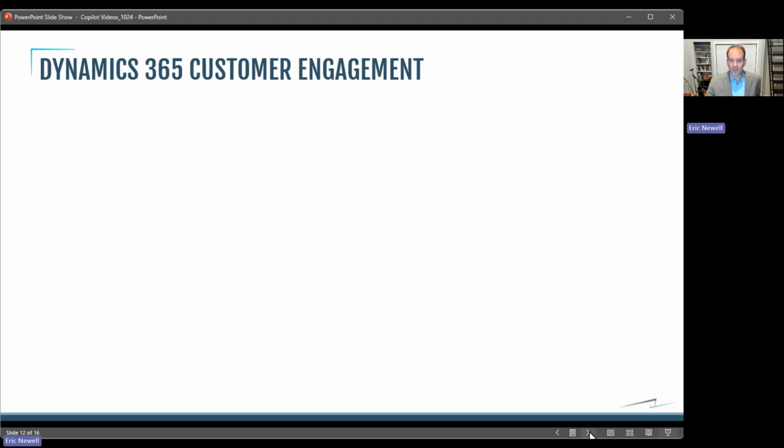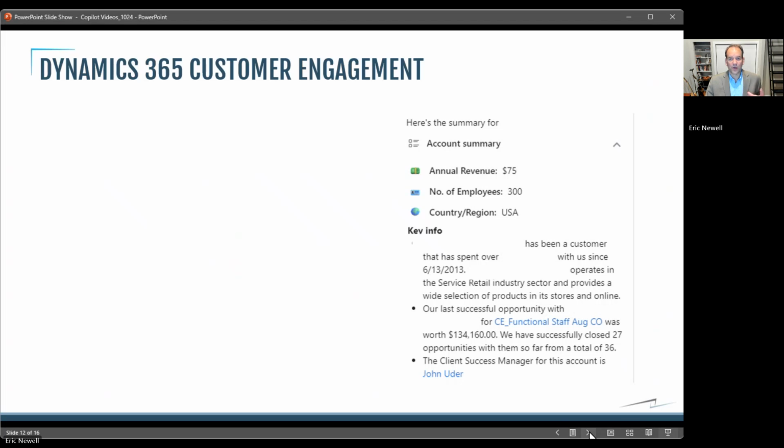So jumping over to customer engagement. Again, on the side, you've got the ability to get an account summary. Similar to the client I pulled up in finance and operations, I pulled them up on the Dynamics 365 side. It gives a summary for that client, how long they've been a client for us, what's the last opportunity that we had, how many opportunities have we closed for them over the years, and who's on point for our side to work with that particular client.